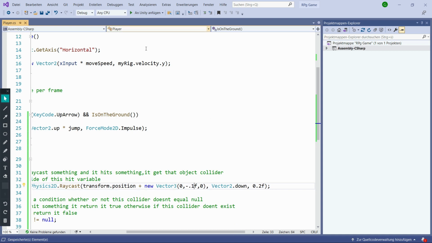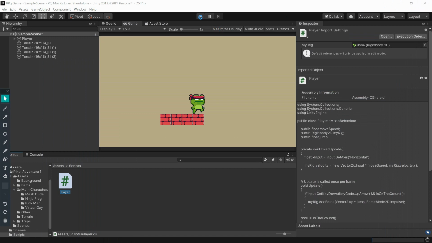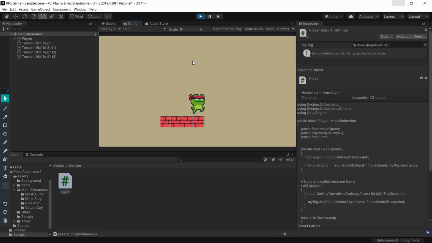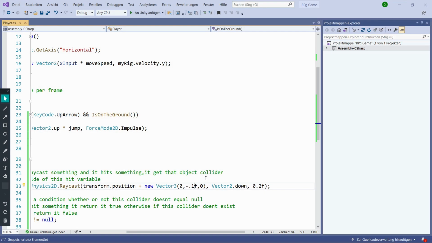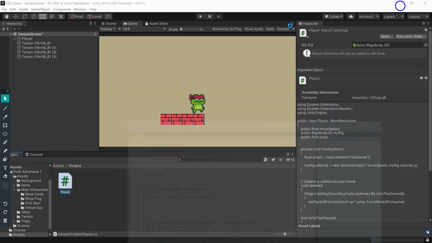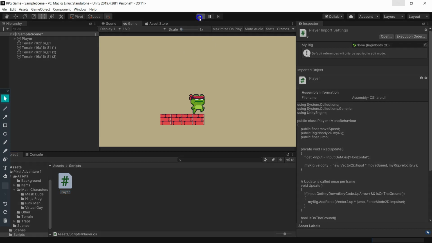So now let's test it. Still we can double jump, so we need to make that number larger. I will make it just minus 1f. So now it should work. Now I cannot double jump. When I fall down, I cannot go up again. So now in the next video, we are going to work on our enemies.